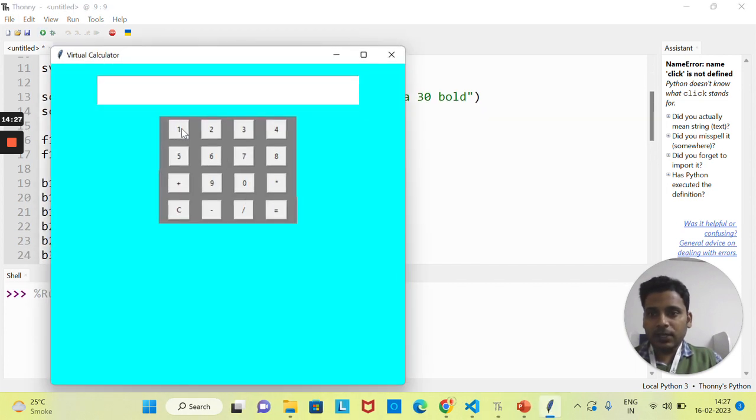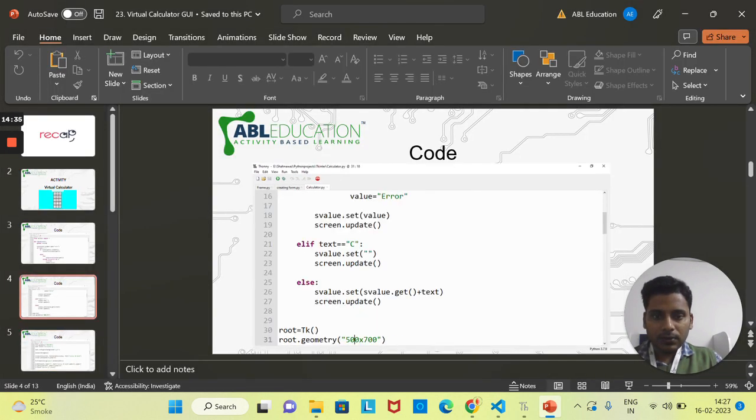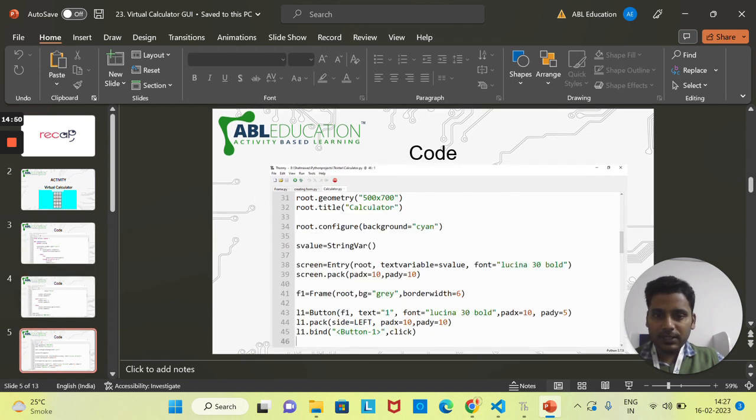Okay, you can see if I click on 1, still nothing is happening. The 1 is not displaying on the screen. So what I need to do is first take the value, and then insert the value, so that whenever anyone clicks on a button, that value will be displayed on the screen. You can see here we have already bound all the buttons.